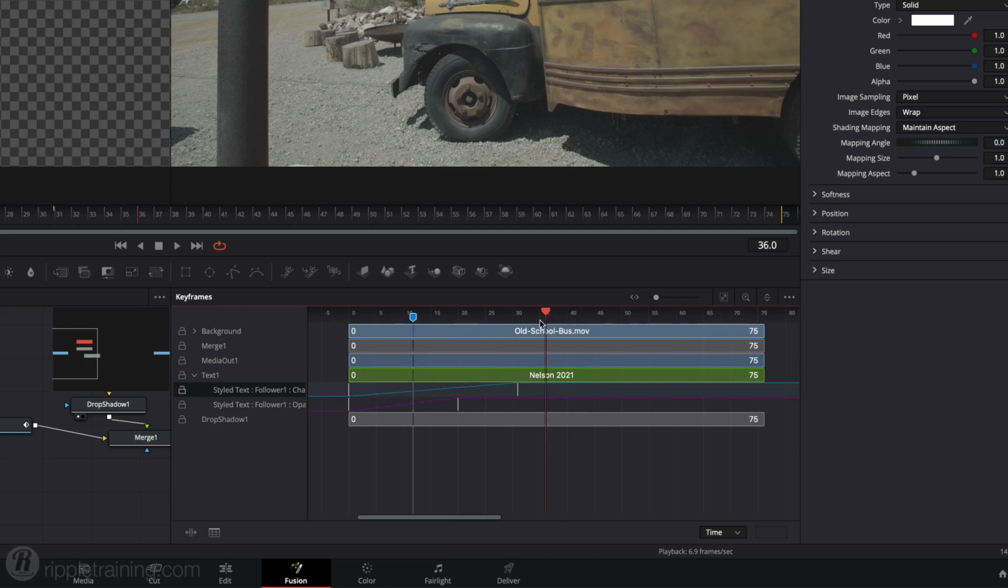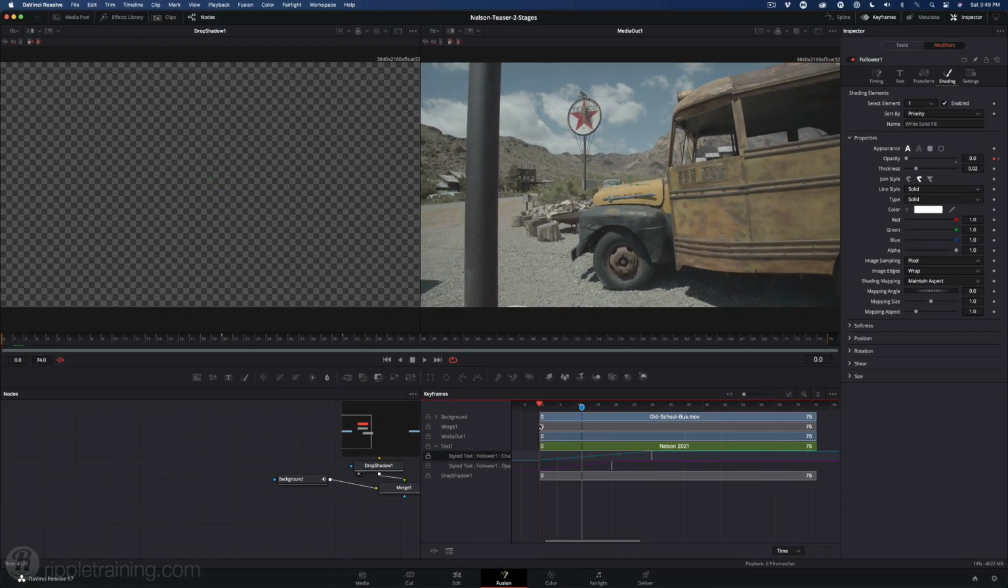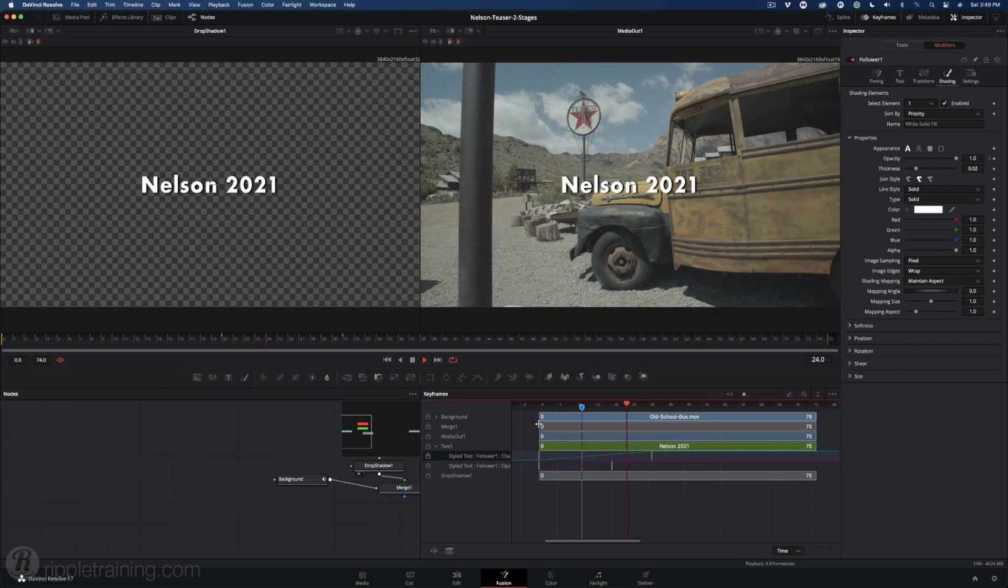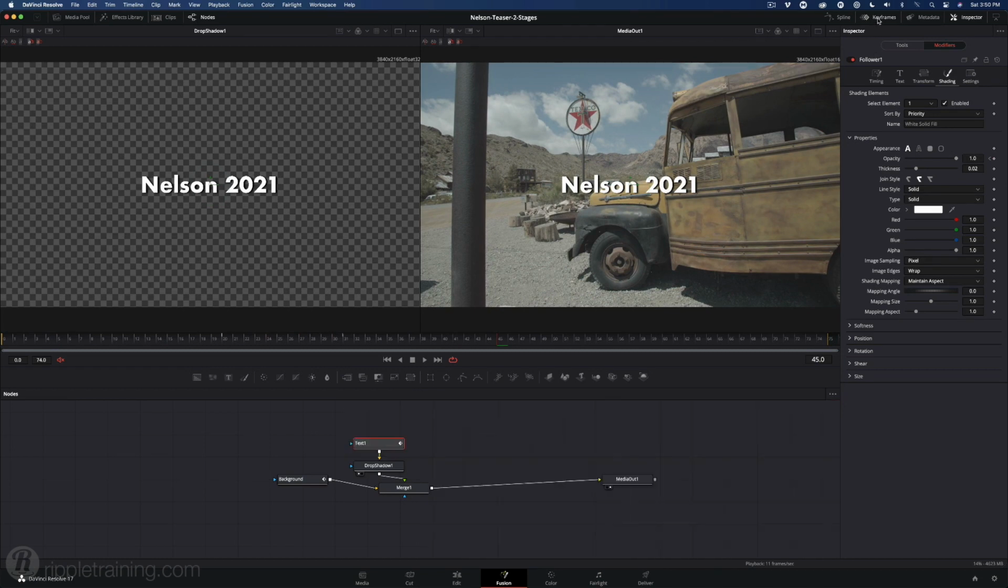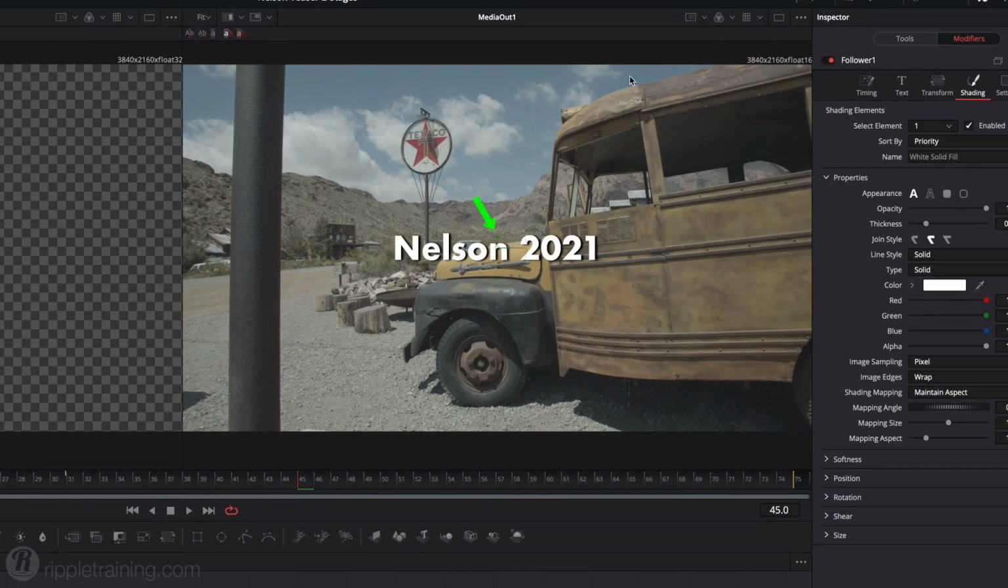Then position the playhead at frame 0 and play back. Great! Now close the keyframe editor. While this animation is certainly cool, it could be made even cooler by tracking the text. After all, the camera is moving. Use the on-screen controls to move the text lower in the frame.